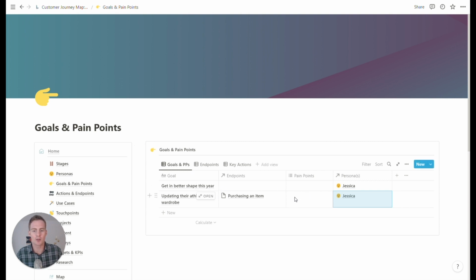And we can also start to identify some pain points that are relevant to Jessica. So Jessica wants to get in better shape. She wants to update her athletic wardrobe. So I'm already just thinking of some stuff that might be useful. For example, get in better shape this year is something Jessica wants. How much responsibility do we want to take for that?